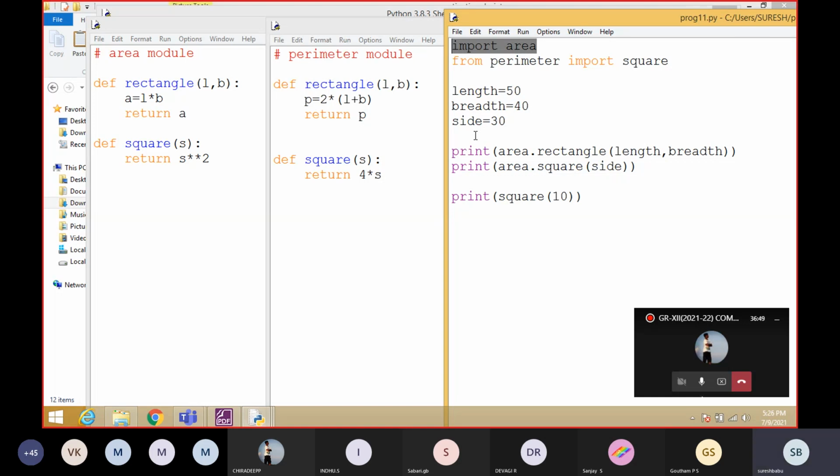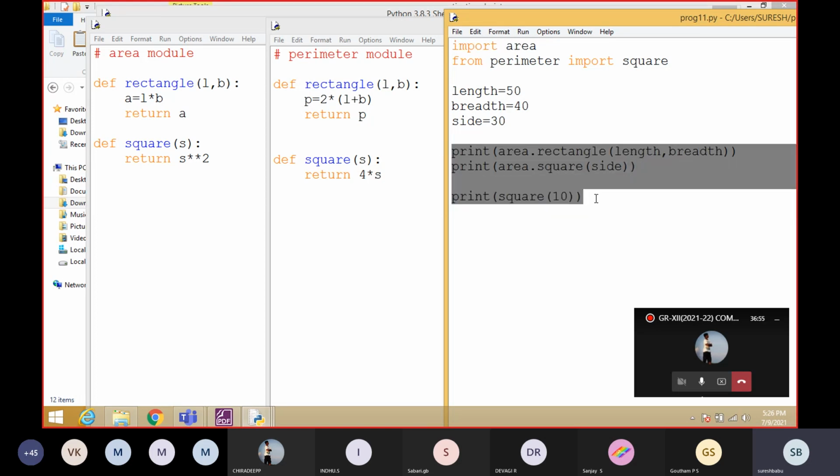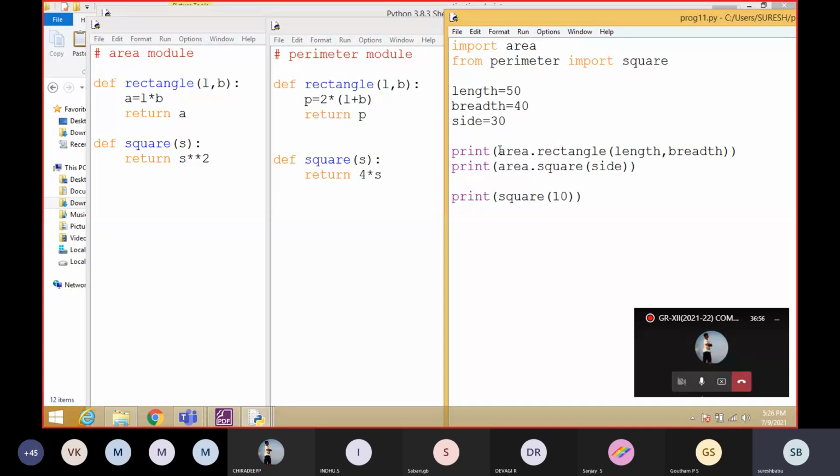Then what is the advantage of functions? Here we are just calling the functions only one time: area of rectangle one time, area of square one time, perimeter of square one time. But actually not like this. You can call any number of times. Okay, that you should understand.